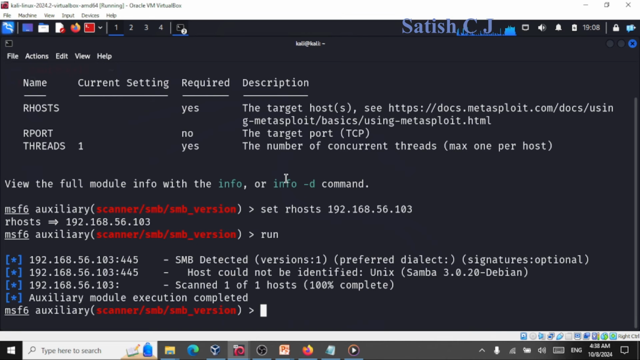As I told you, SMB version 1 and 2 are vulnerable to attacks, and it's outdated, and we can get some information. See, Unix Samba 3.0.20. So that's the version of Samba server detected on port number 445. Scanned 1 of 1. So that's what we get: some information on the Samba server version running on a client using SMB. And we can also use this alongside Nmap to get more info.